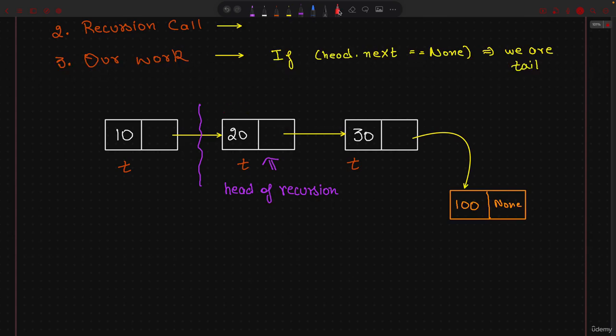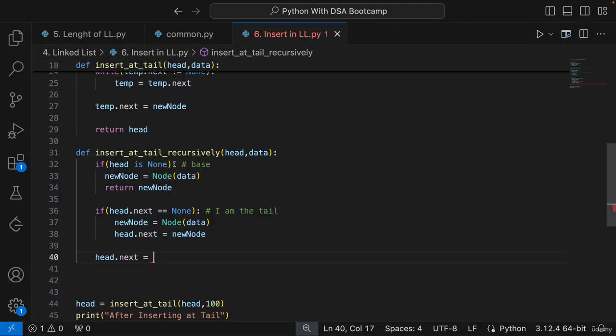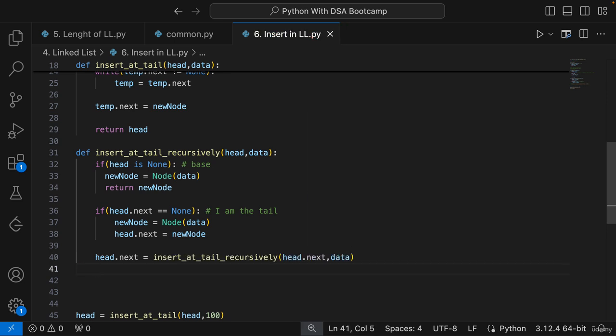So this particular connection, I always have to make sure that I update based on what recursion is giving me. So if let's say this is the case where recursion is giving me something after updating and the head itself has changed, then I have to always make sure that I make this connection again. Okay, so let me show you this, everyone. What is going to happen? We are going to call insert at tail recursively, but this time with head dot next and the data, right? And we should be good to return our head.